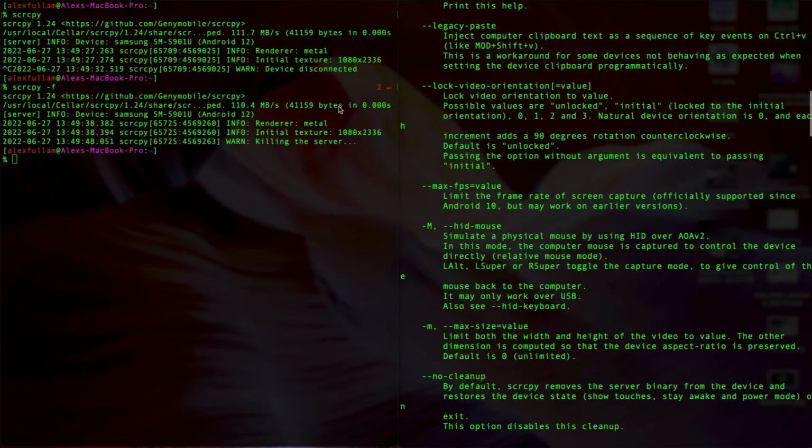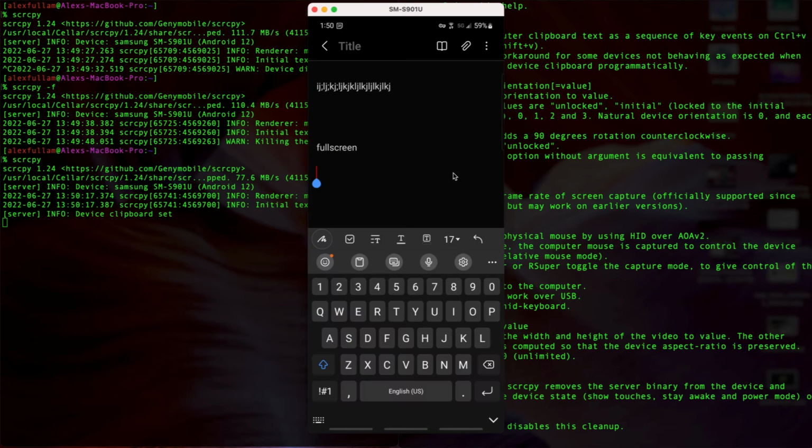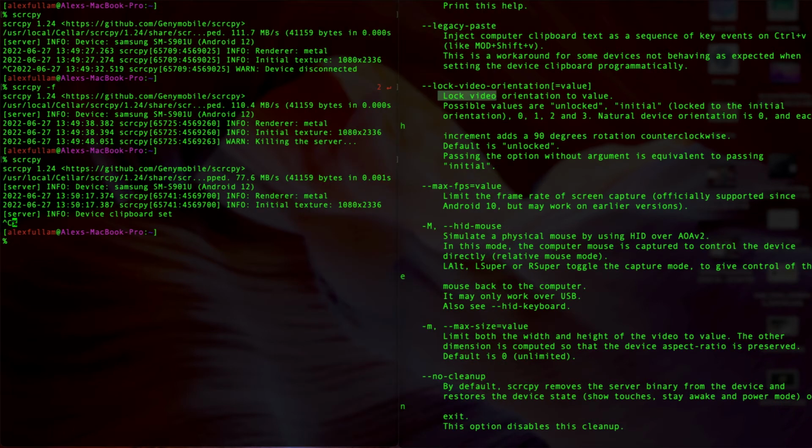Paste. This is a good one. So right now, I'm not actually sure. I'm going to copy just something random here. So I'm just going to do lock video, Control C, and then, so yeah, you can't do Command V or Control V into this. So if you wanted to do that, I personally always have this on when I use it, just in case I ever need it, I can do Scrcpy and then dash dash legacy dash paste.